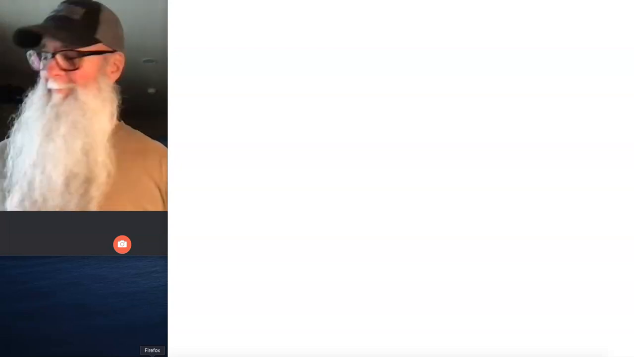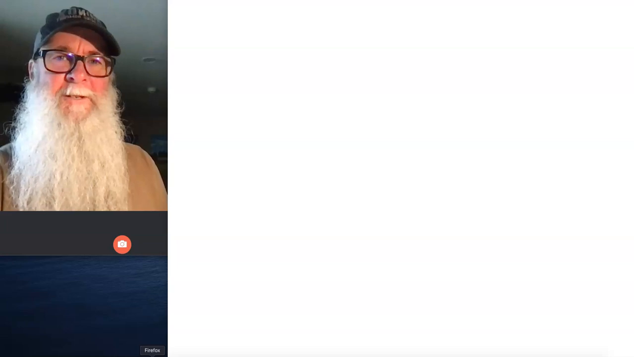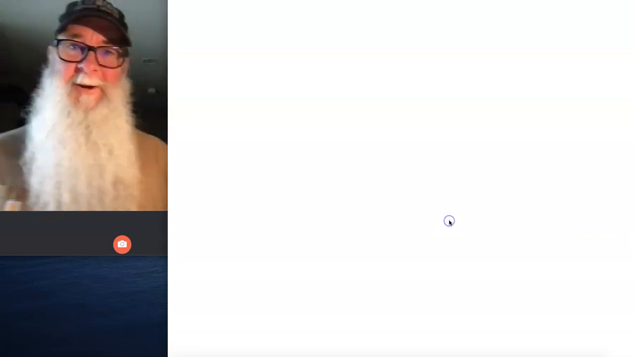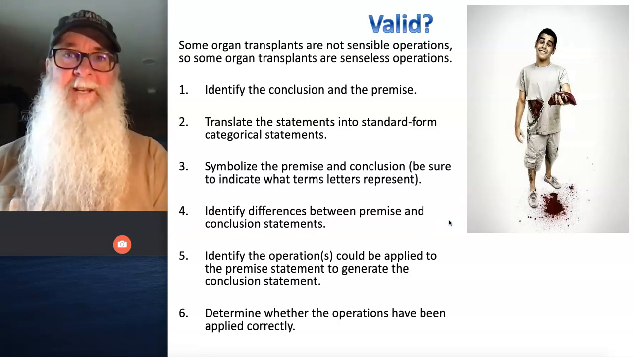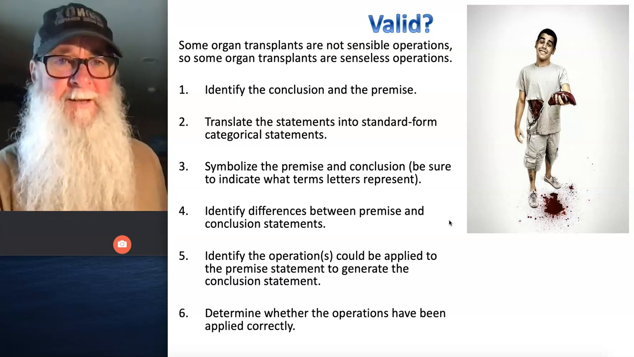Guess what you get to do? Did you say practice using your knowledge of conversion, obversion, and contraposition to evaluate arguments for validity? Exactly right. All right, so here you have an argument. Some organ transplants are not sensible operations, so some organ transplants are senseless operations.